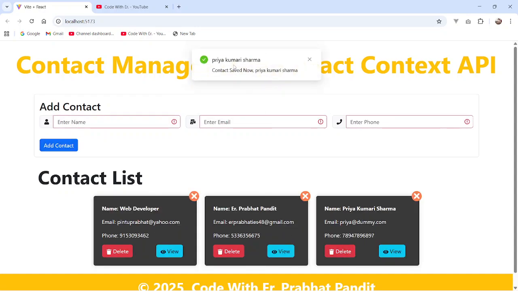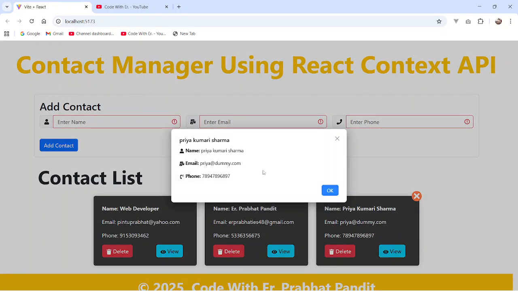So now you can see here Priya Kumari Sharma is now saved, and here is the record Priya Kumari Sharma. This is the name, email and phone number, with two buttons also, delete and view, to delete the record and to view the record. Okay, so this is the name, email and phone number, click OK.